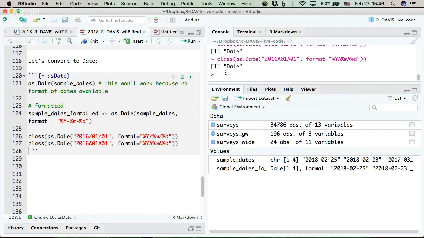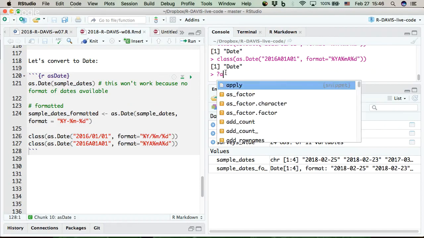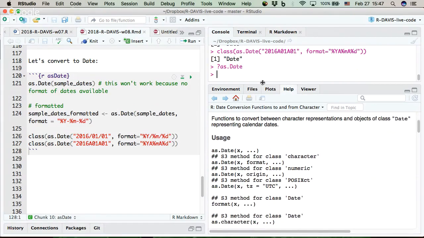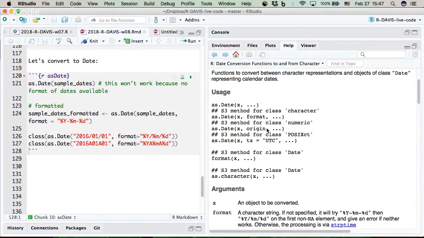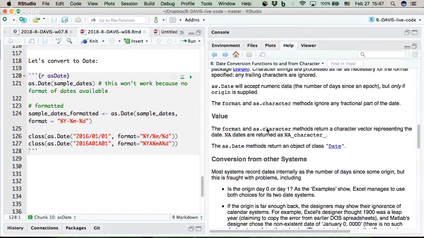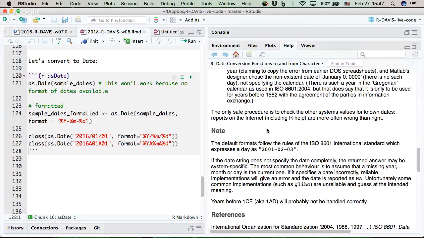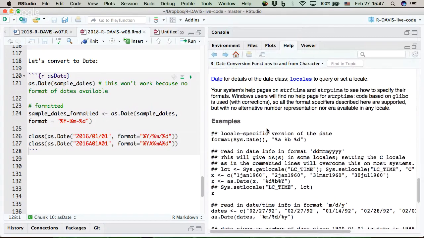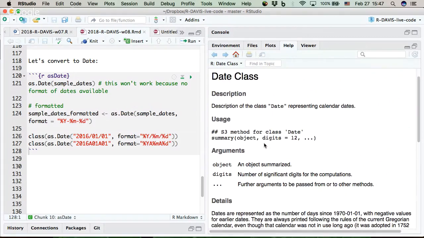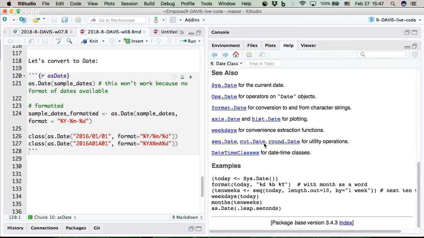Well, remember this little shortcut to look up help: question mark as date. Hit enter, and then look at the help file, and it tells me, all right, this is the stuff I need. And then there's a whole bunch of details. And if we keep scrolling and scrolling, down somewhere in here, date for details of the date class. So that's actually what I should have looked at, is just date. Where is it?